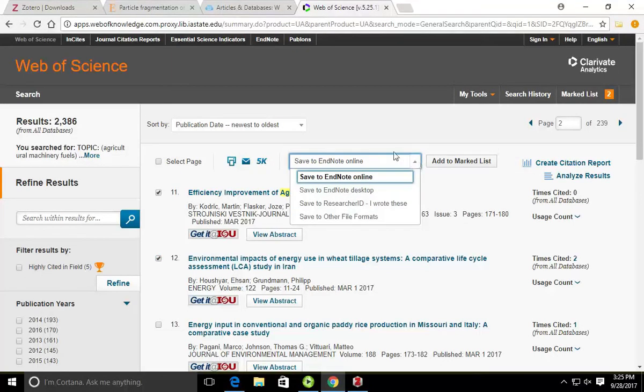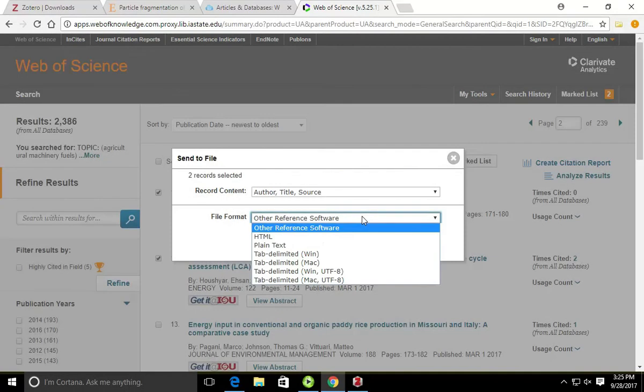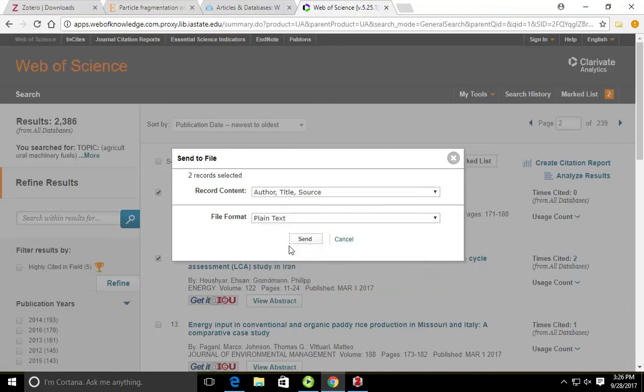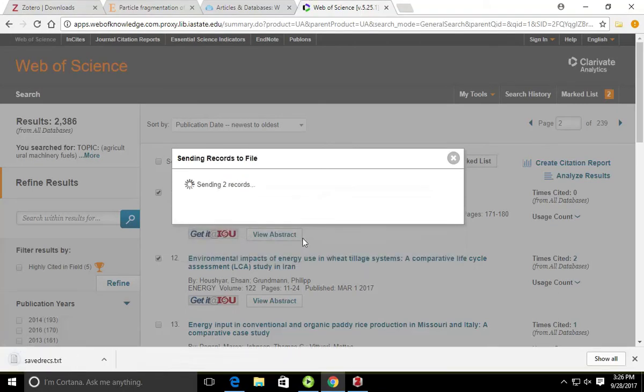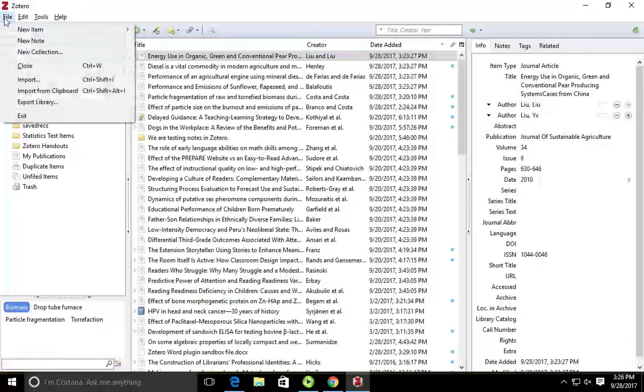I'm going to be able to save to various possible file formats. And the other reference software is going to fit one way that Zotero can import data, or I can even save it as plain text. So I'll choose to send it to a file. And then within Zotero, I can go to File menu and Import.